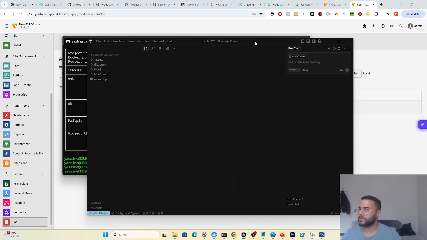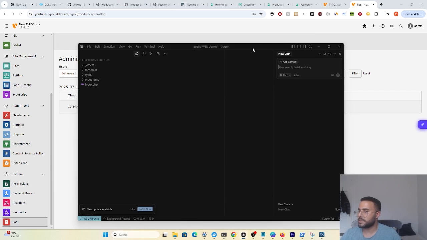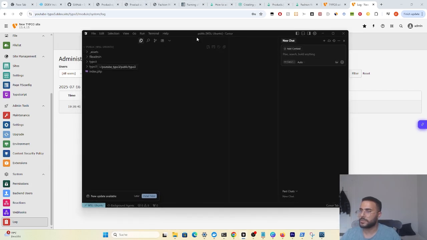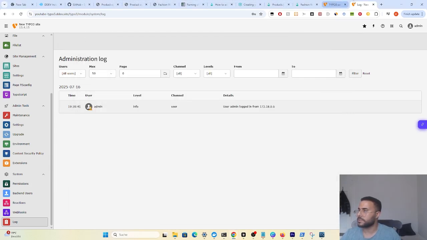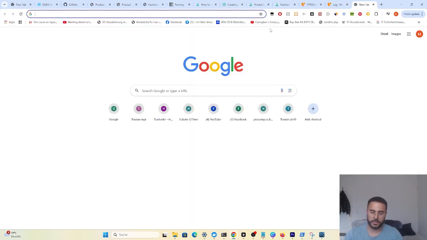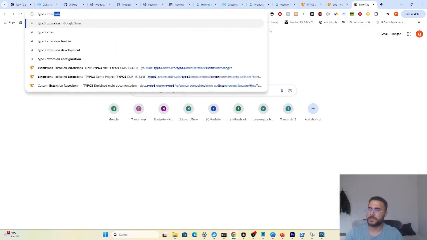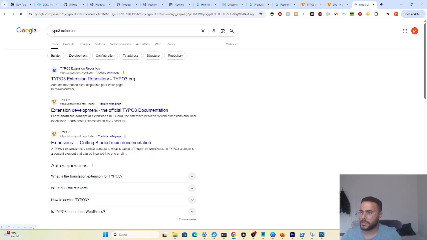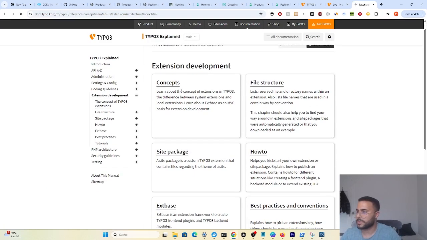So guys, what we want to achieve is to create a custom extension where we can write all our configuration and our custom content types and things like that into it. This is important. So let's go here. You can look into the documentation, TYPO3 extension. As you can see, there is documentation for extension development.